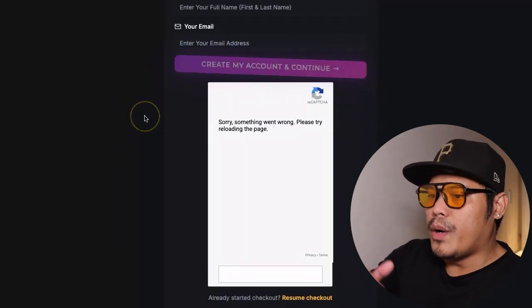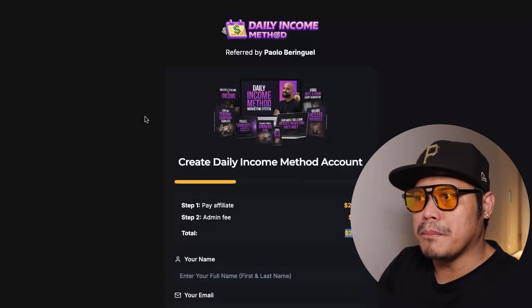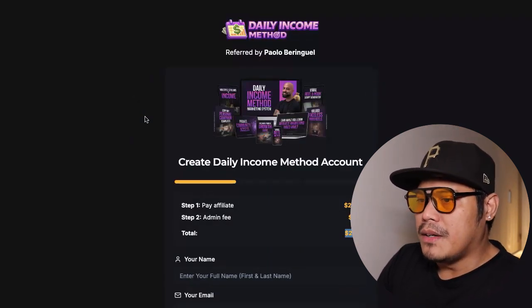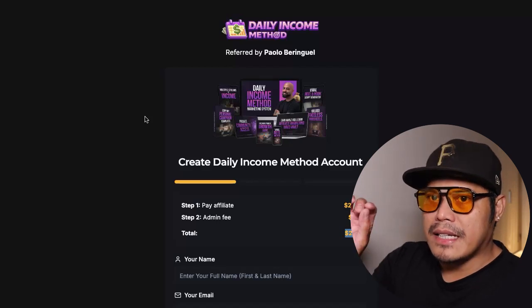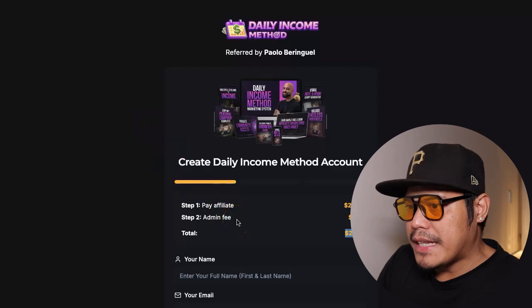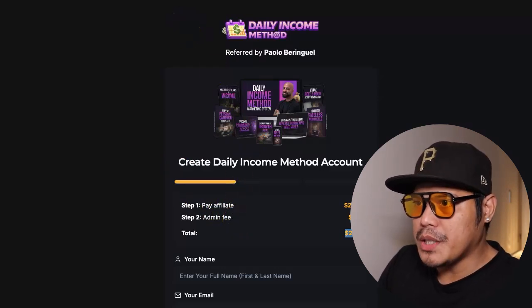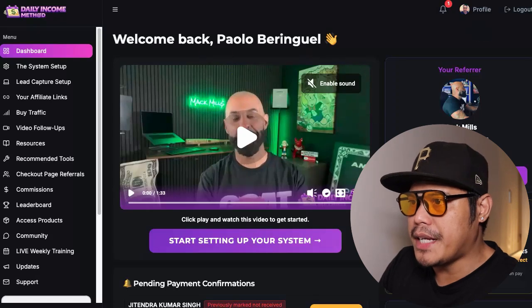Once you complete the part where you need to complete the payment, you can make a payment using PayPal or any other payment methods that I specified on the next page, and then you make the payment of the $97 admin fee. What will happen? You are now able to log in to your dashboard.